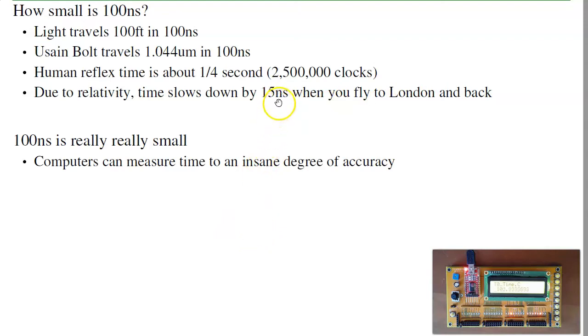You can almost see that with the PIC processor. So 100 nanoseconds is really, really small. Computers can measure time to an insane degree of accuracy.